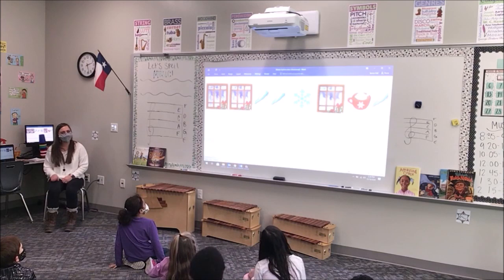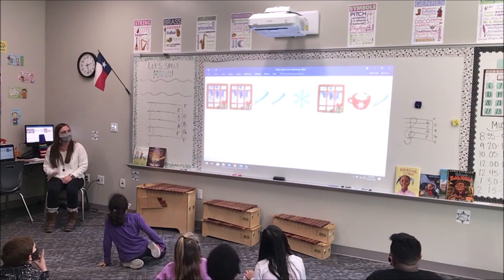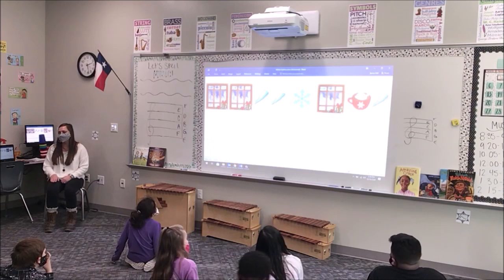Frosty window, ice, ice. Snowflake, frosty window, hot cocoa, ice. Again. Frosty window, ice, ice. Snowflake, frosty window, hot cocoa, ice.